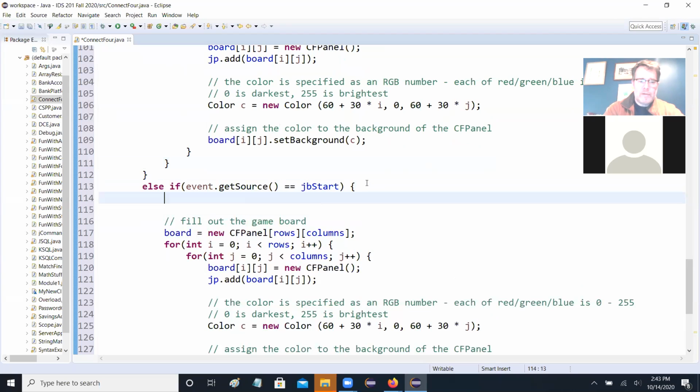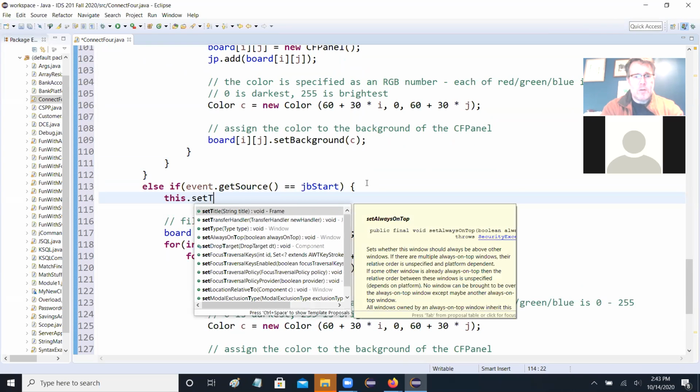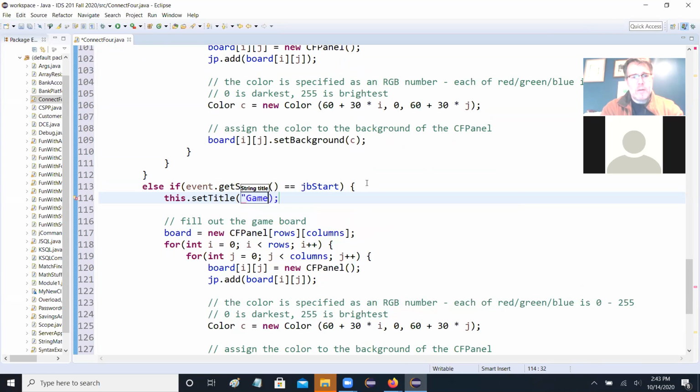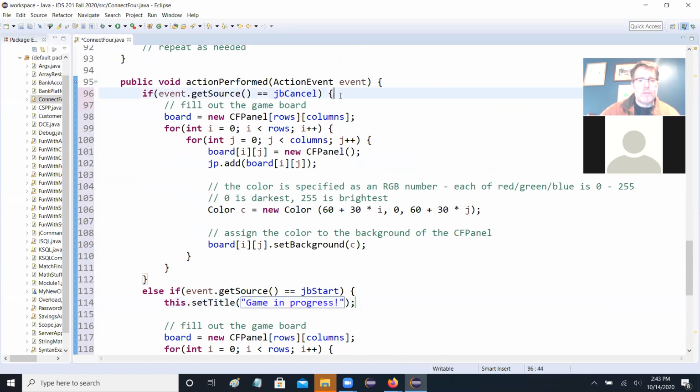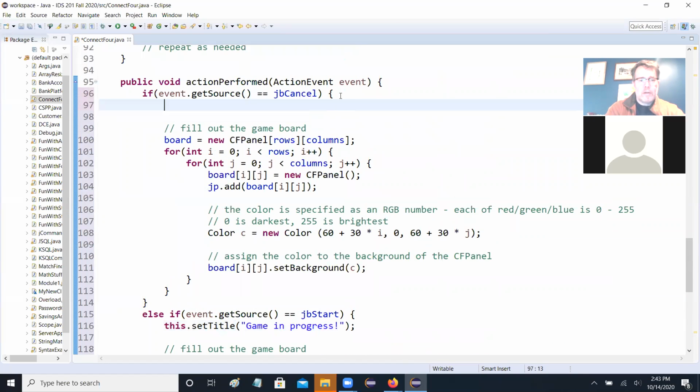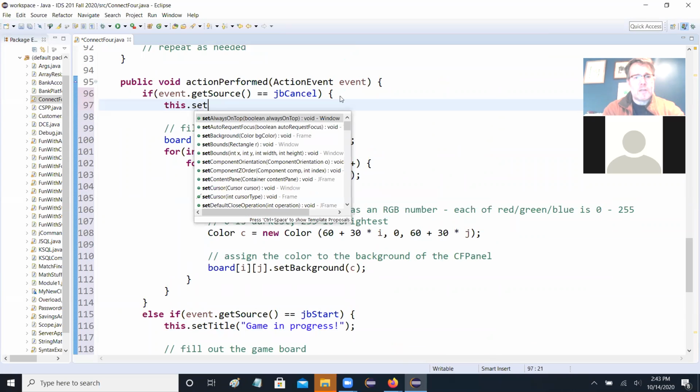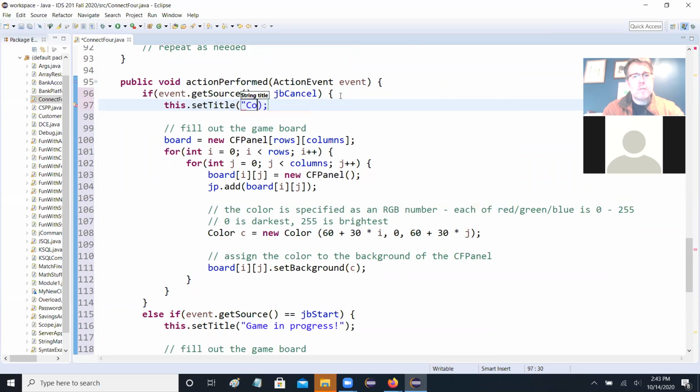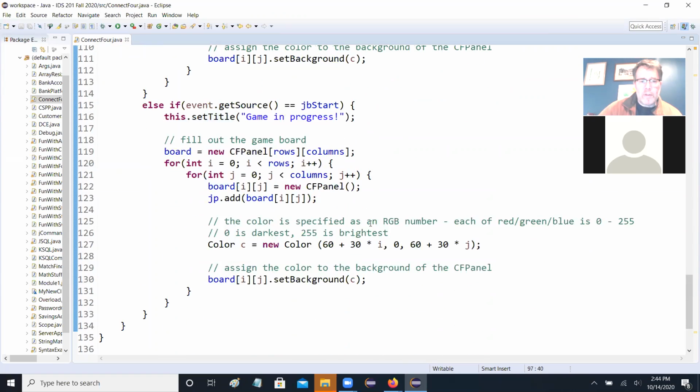If somebody presses start, then maybe at the top of the game, I'll say this dot set title, and it could be game in progress. Okay. If there is no game in progress, then I could do this. I could say, you know, this dot set title connect 4.